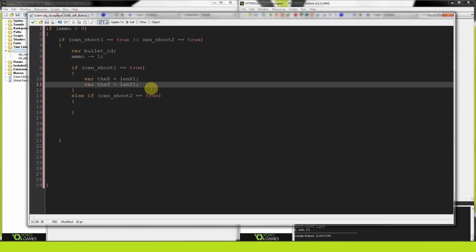Pretty much because we've got 2 guns, we're going to be doing a lot of the same code. So what I've done is I've created some temporary variables so that we'll only have to do the big shooting bits once. We don't have to type out all this code multiple times. So here we've got var the x and var the y, and setting those to the x1 and the y1 because this is the first gun, probably the left one I think.